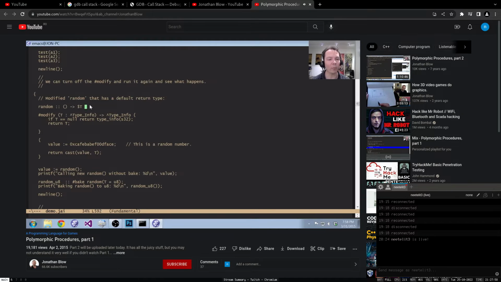So remember that random function that we couldn't call directly because the return value is only specified here, so we were baking it before.